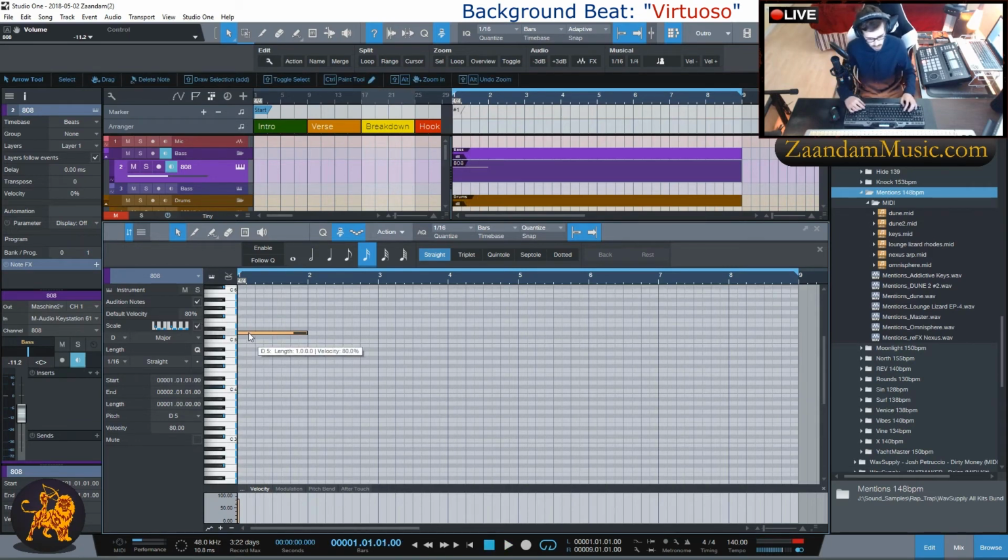Let's play around with the sounds here, see which key sounds best at the start. Okay, I like this one. I'm going to play around with this note and see what it sounds like. Okay, let's do this one next.